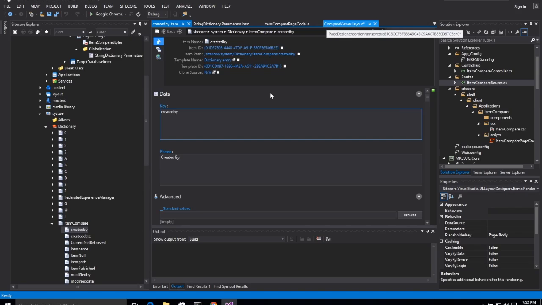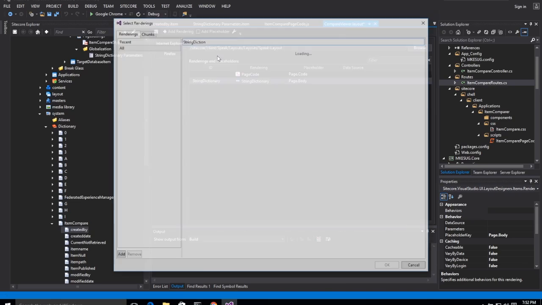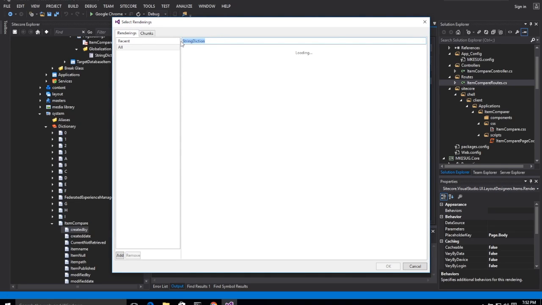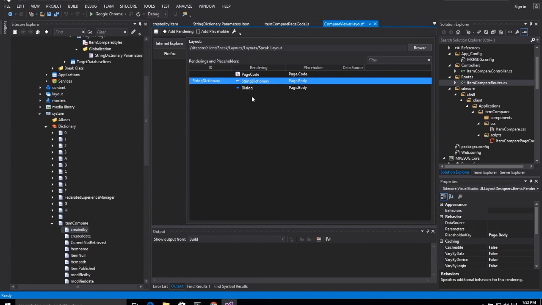And we'll go back to the layout. And then we're going to add the dialogue pieces. So let's look up dialogue. And we're actually going to put in the dialogue view rendering. That'll go into the page body.